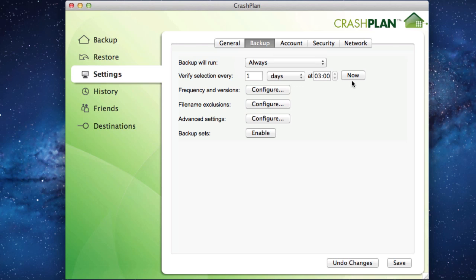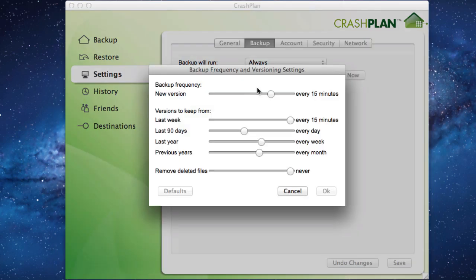But I will set this on always, and also you can configure more detailed things here, such as the backup frequency of new versions. So how many new file versions do you want to save, and how long do you want to keep those file versions? You can really dig deep into all those features here and adjust them to your needs. So this is actually quite useful.